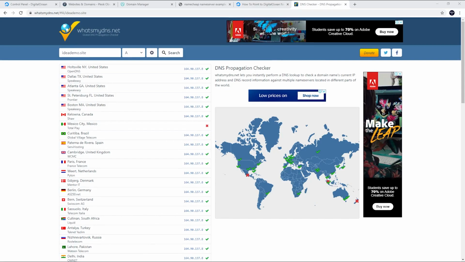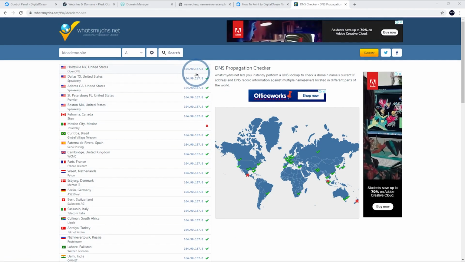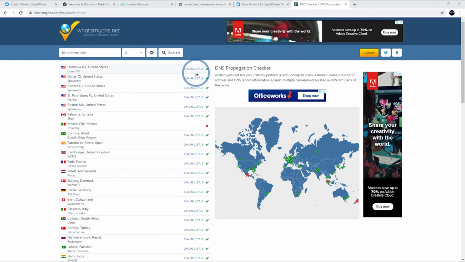Then it's just a matter of waiting for your name to propagate across the internet. You can check the progress by going to whatsmydns.net, putting a domain name in there and hitting search. And you should see it hitting the IP that is connected to your domain. It should match up with your DigitalOcean droplet IP address, which mine is doing just fine here. It does take a while, so just be patient and wait for your domain to set up properly.